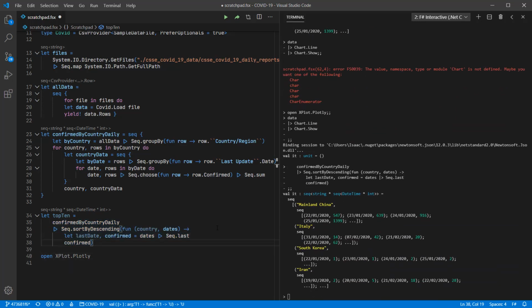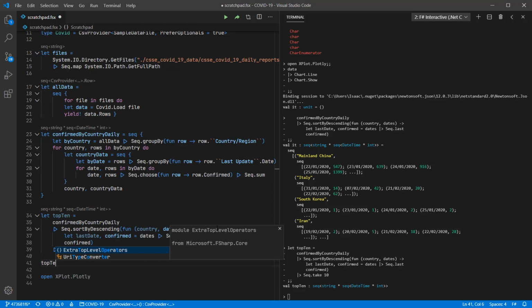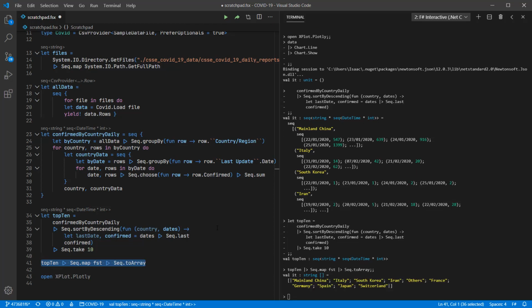As you can see, China is the first result, and then Italy, South Korea and Iran. So let's take the first 10 and then just print out their names, their country names, to the console. And we can use the FST operator to do this a little bit more succinctly. Now notice that we've also got one entry in there called Others, which I actually don't want.